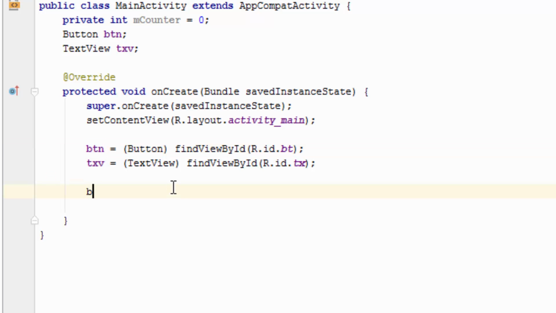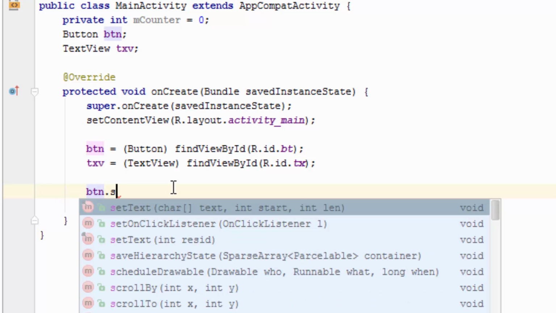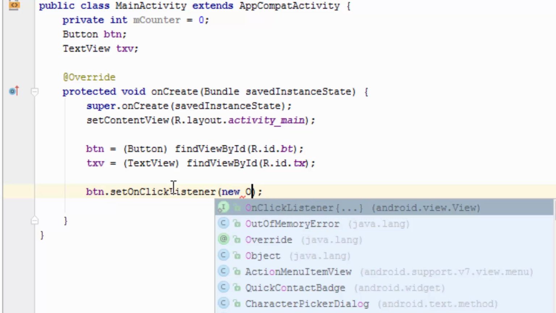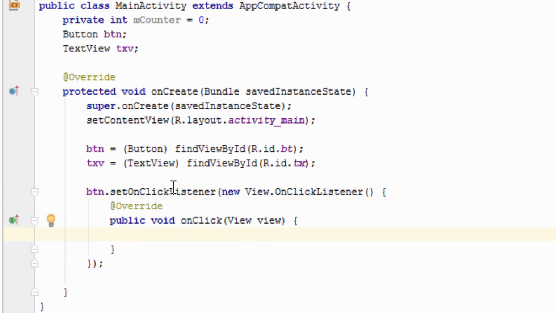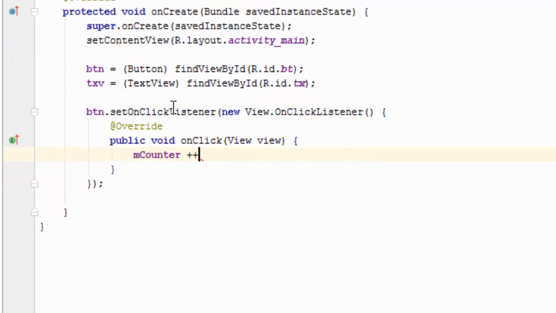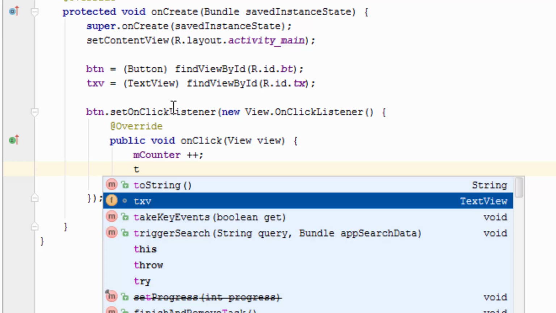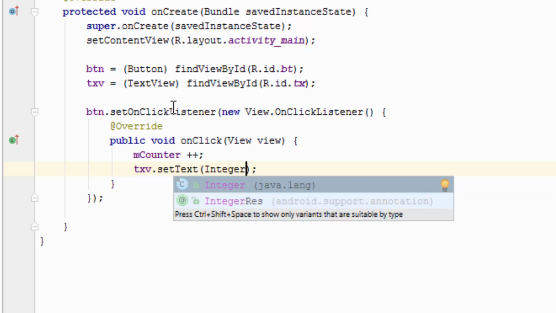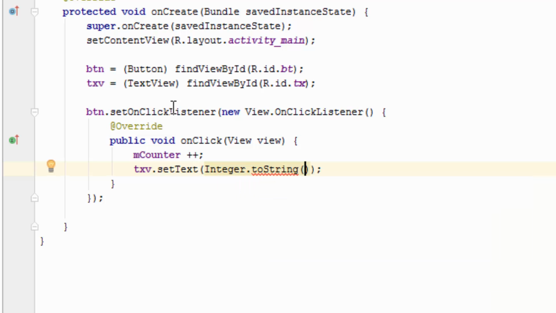So btn.setOnClickListener, then new OnClickListener, and here add the mCounter value first. So mCounter plus plus, which means plus 1, then txv.setText, then Integer.toString, then mCounter. So we have done that.